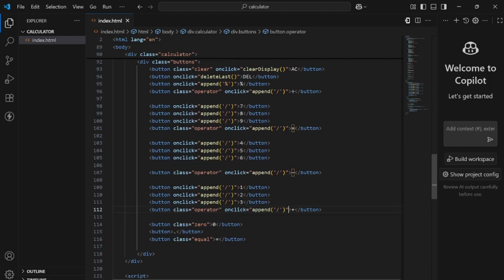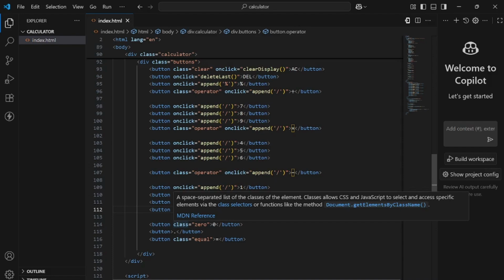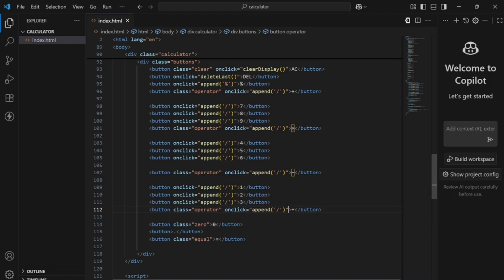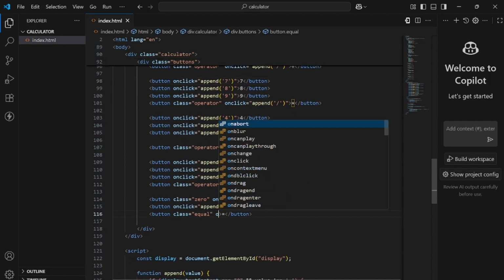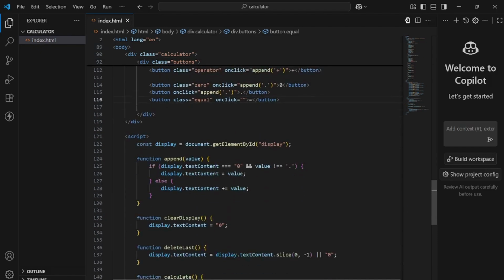Here as well, and then here as well. So we will change it to dot, this one to 0, and then this one to plus, 3, 2, 1, 6. All right. We'll call here the function that we created to calculate.